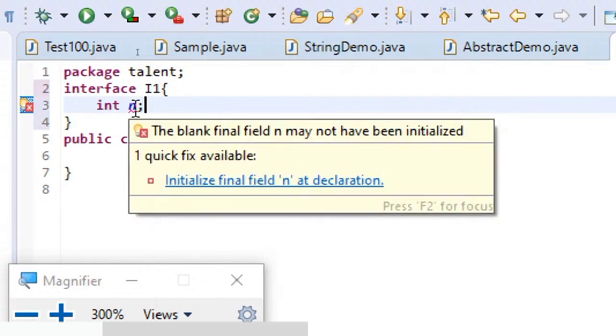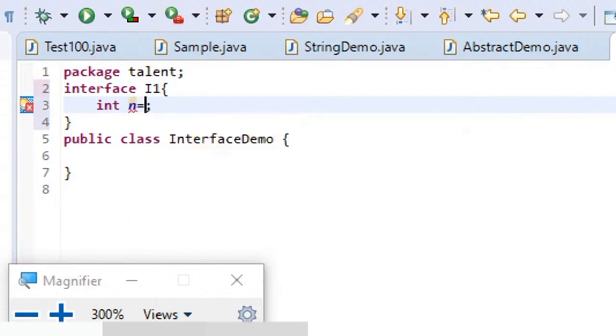The blank final field n may not have been initialized. As I said just now, by default, all the variables that you declare inside an interface are treated to be public static final. That means you might not have written those words there. You did not write public static final int n, but still by default all the variables that you declare inside an interface will be public static final. So that means you have to define a value for that. I hope everyone understood now.